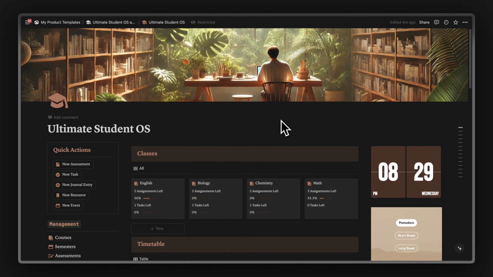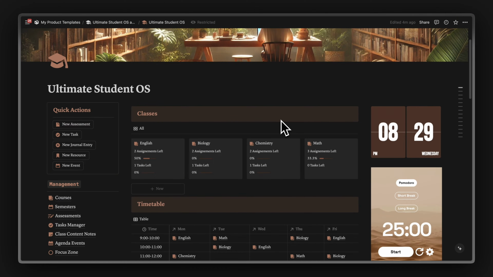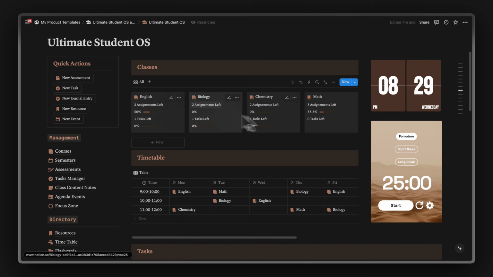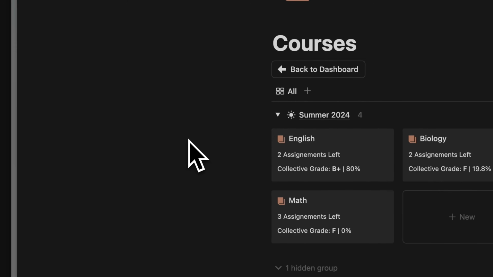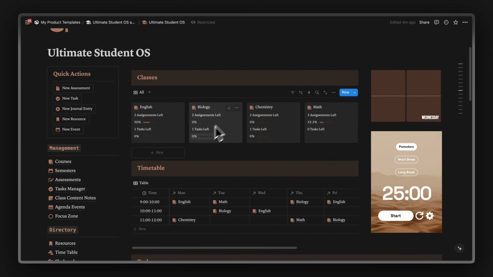So now that we have a main idea of what's included inside this template, let me give you a bit more detail about them. So here, as you can see, the first thing that you want to do is add your courses. So adding your courses is super simple. You can add a new course from here. You can go into the courses page and add the courses from here as well.